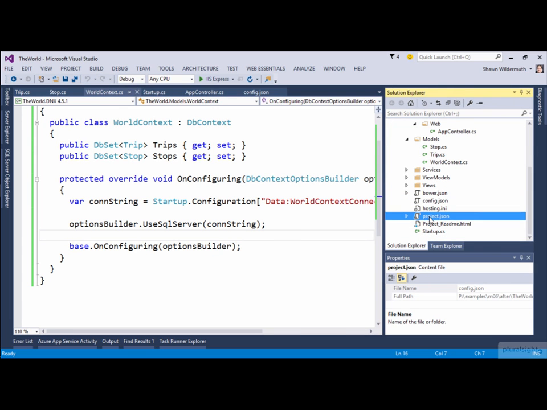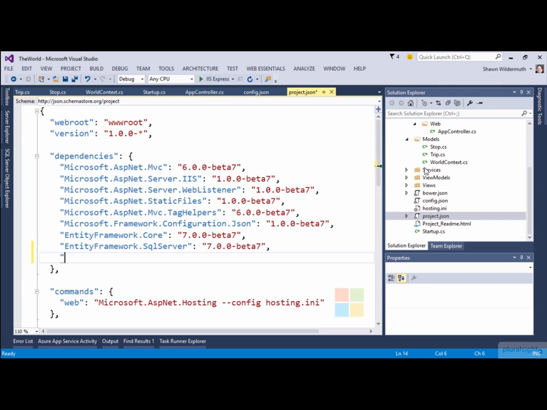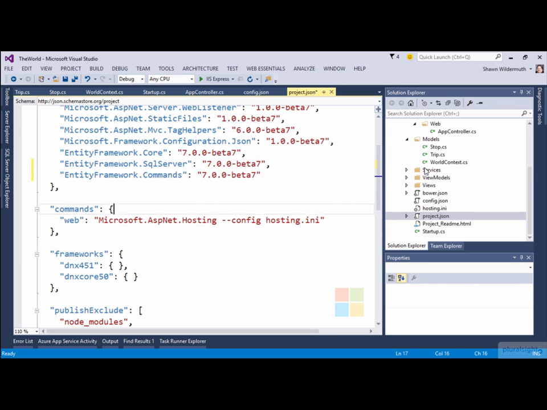We're going to start by going to our project JSON, and we're going to add a new dependency. And this is Entity Framework Commands. And we're going to use the latest version. The Entity Framework Commands is the ability for us to use the DNX executor that we saw in the first module to actually execute some Entity Framework commands. If you remember from module 1, we're actually using a web command here to execute our website running using DNX. So we're going to add a new command here for EF.